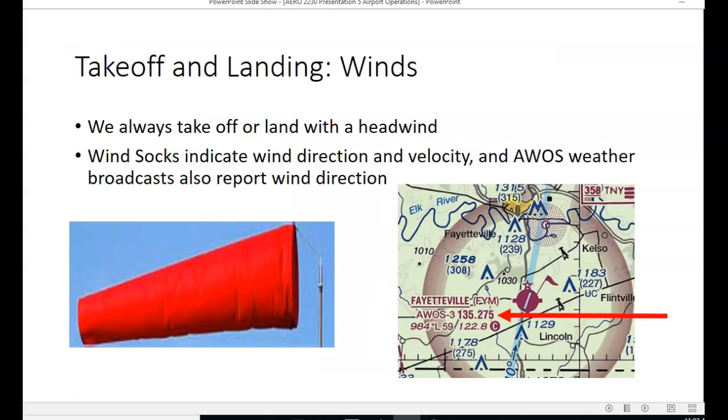It's important to always take off and land into a headwind as much as possible. Windsocks indicate the direction and velocity of wind at all airports. And you can also find out the direction and velocity of wind by tuning into an automated weather observation station, if there's one available at the airport you're landing at, or even a close by airport.